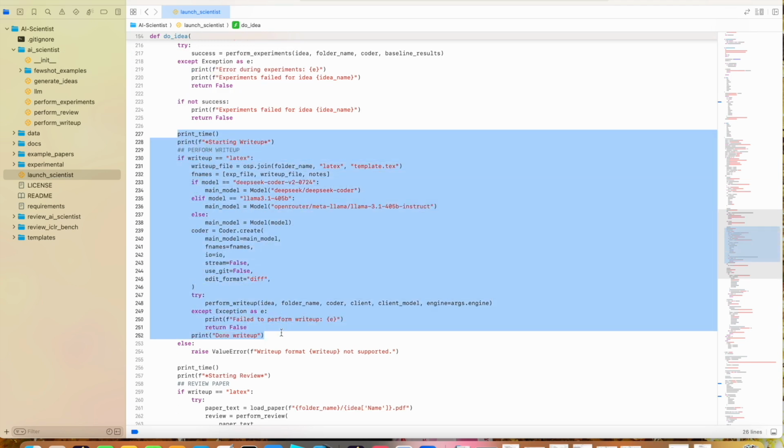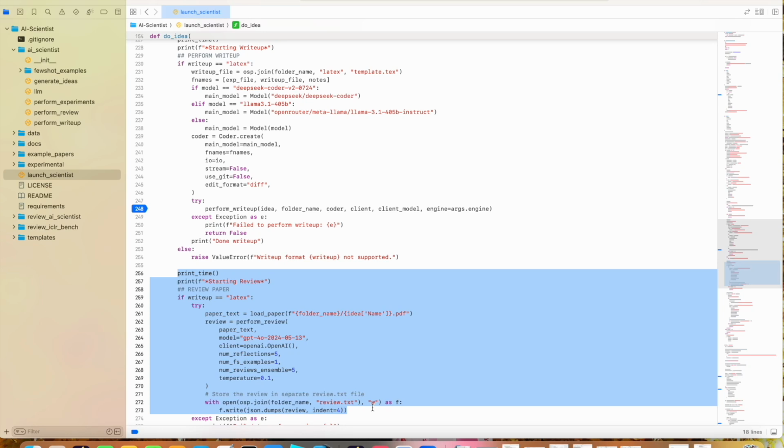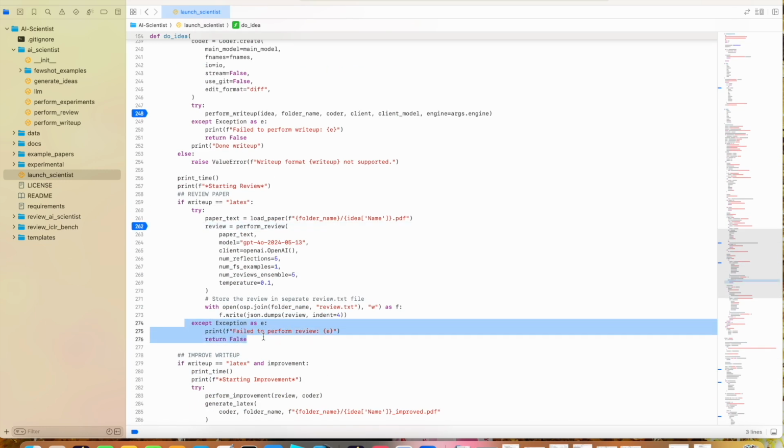In this section, we prompt the LLM to produce the write-up. We'll look at perform write-up later, so I'll mark it for later review. In this section, we get a review of the draft paper and save it. The draft paper is sent to this perform review procedure, which we'll look at later. Catch any errors that happen during the review.